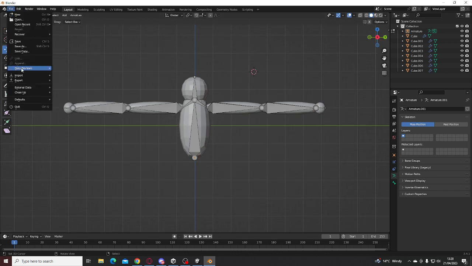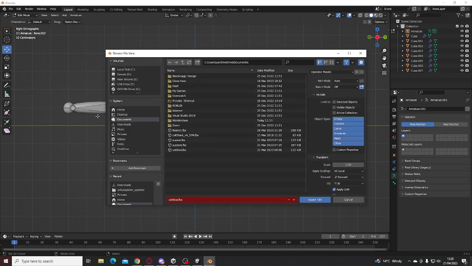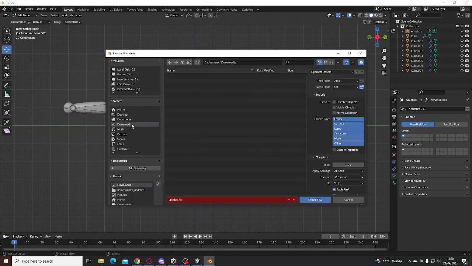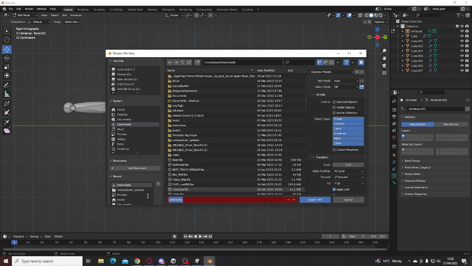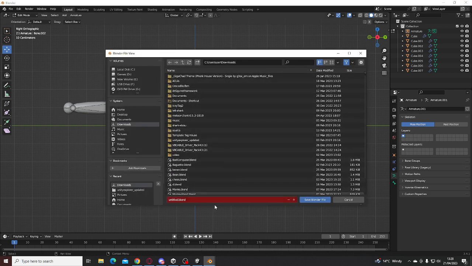Okay, then you're going to go to Edit. Nope. You're going to go to File. Export. You can set it to OBJ if you want, but FBX. You're going to click FBX. Click it in Downloads. And name it just whatever you want. I'm just going to name it YouTube.fbx. Export. Boom. Now just go like this. Save. Call it the YouTube for me.